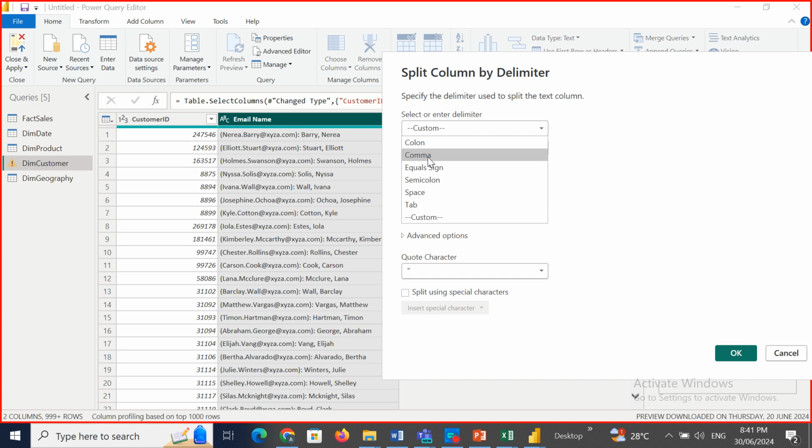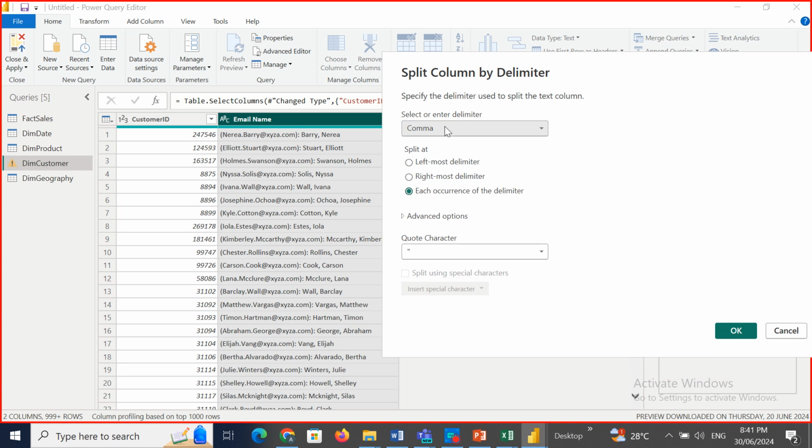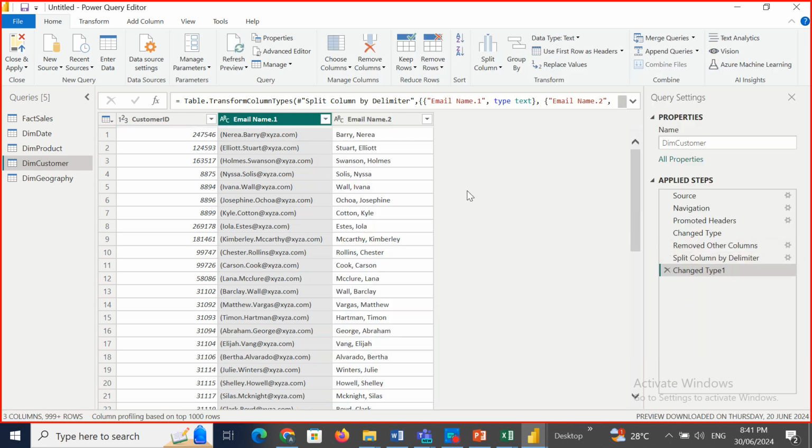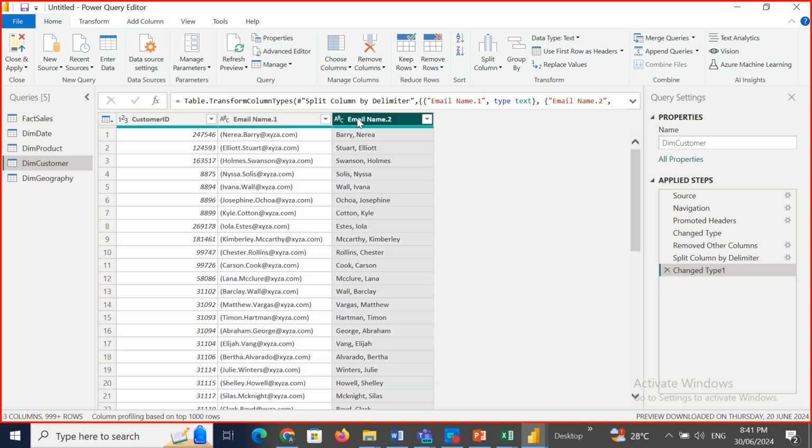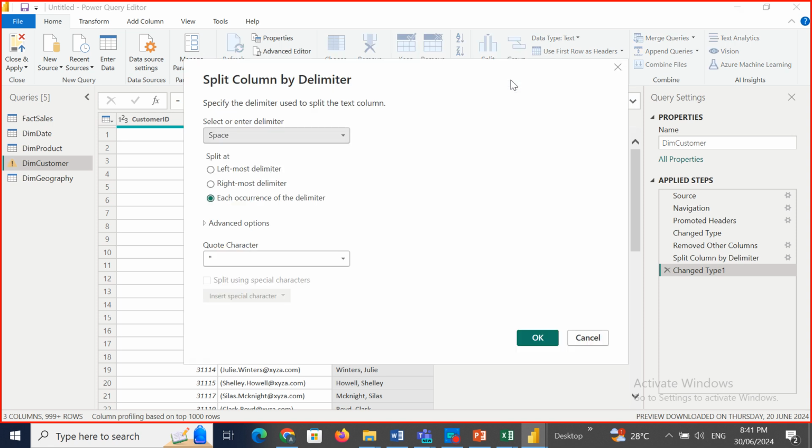So we are going to look for a comma, and I want to use by delimiter. Let's use this and click on OK. So that splits the column into two. Now you can see I have the last name and first name together. So click on this and go to split column by delimiter.